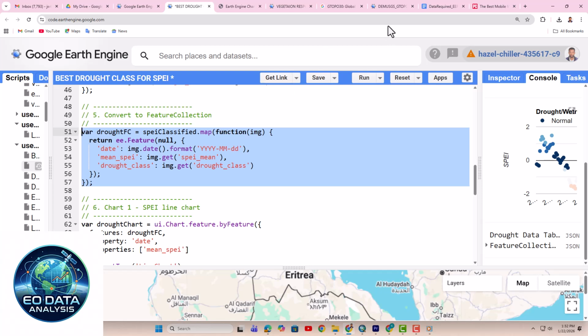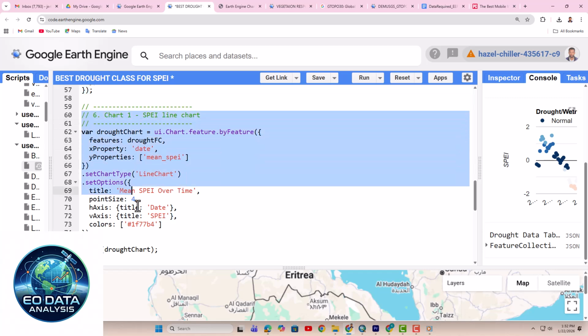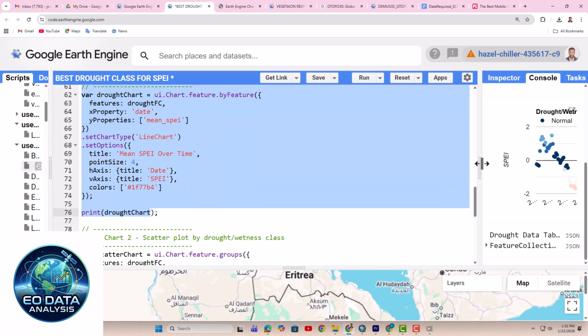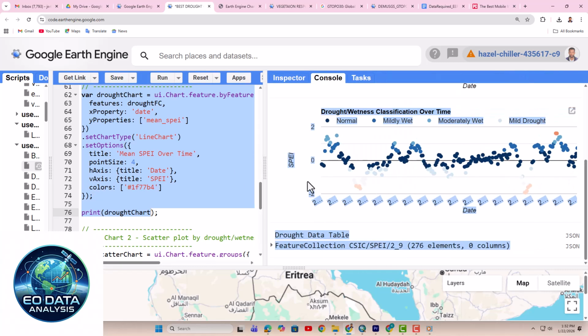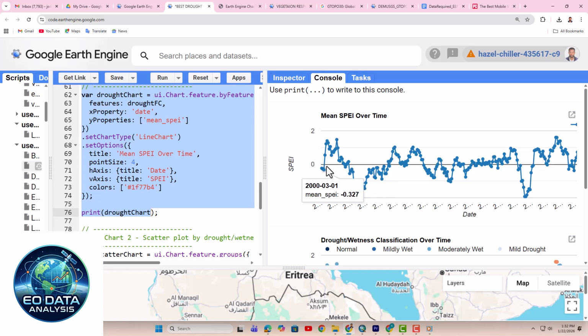Step 6, charting the time series. Now for the visuals. ui.Chart.feature.byFeature, this creates a standard trend line. We feed it our droughtFC table. We define the x-axis as date and the y-axis as mean_spei. .setChartType, LineChart. This connects the dots to show the trend. We set the title and label axes. This chart gives us the continuous trajectory of water availability.